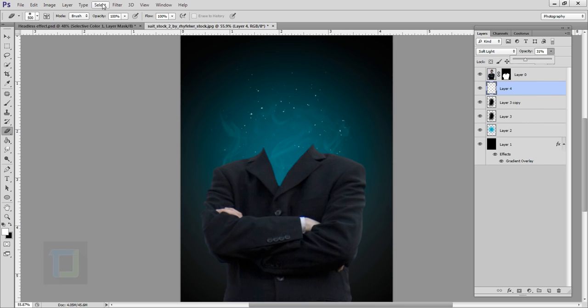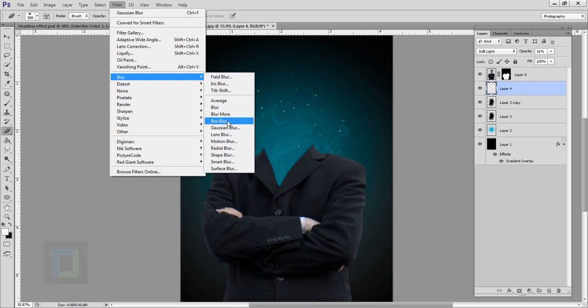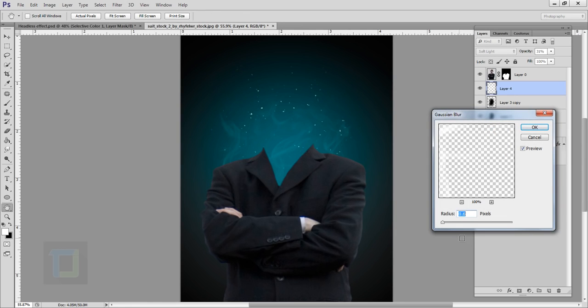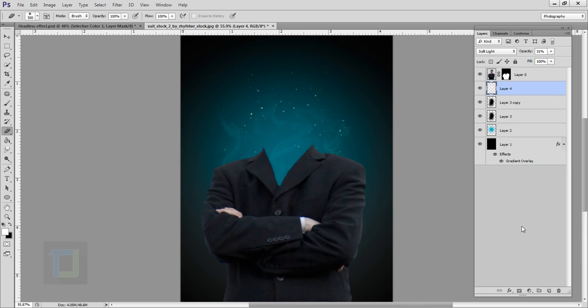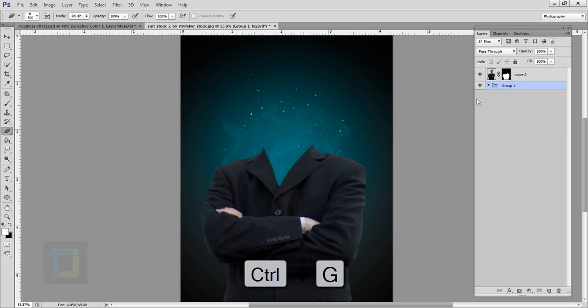Then you go to filter, blur, Gaussian blur, and apply a decent amount of blur, not too much, okay? So somewhere around 3-4 pixels looks pretty good. Hit OK. So the background is completely ready, and now we can work on the body. So first of all, I will select my layer 1, hold my shift key and click the layer 4. Then I will press Ctrl G. So everything is in a group, simple to manage. Now let's work on the body.